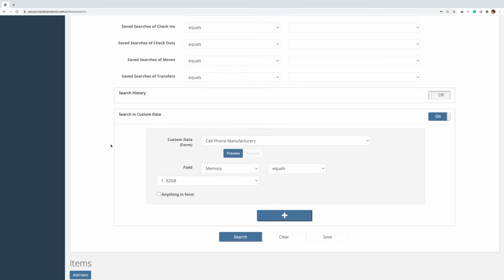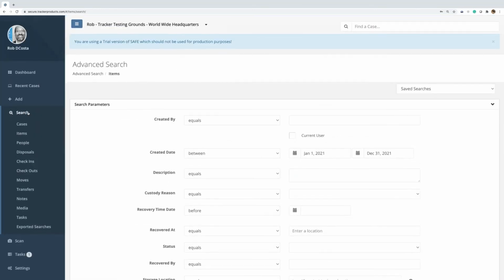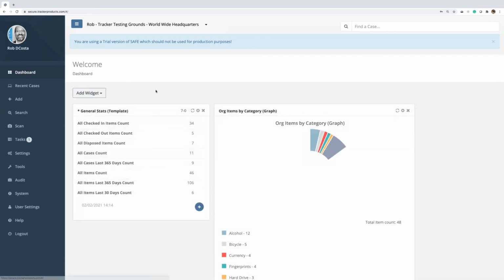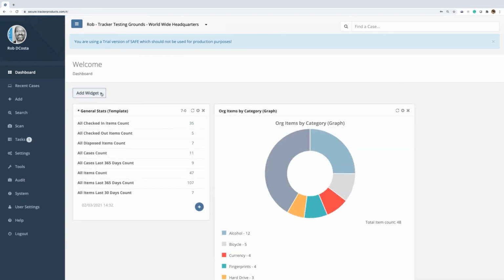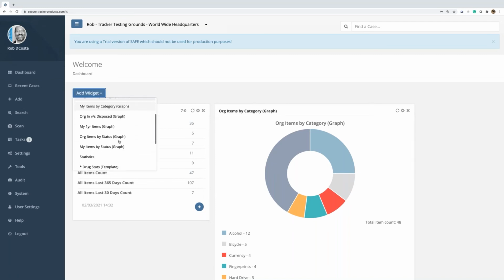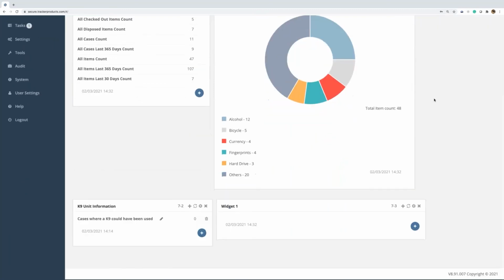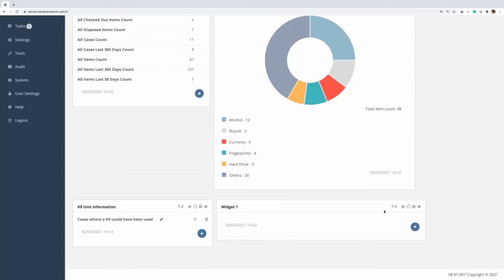And once you save those searches, you can then take those saved searches, go back to your dashboard, and go to your add widget box. And once again, I want to get statistics on something, so I'm going to scroll down and click statistics. That is going to put a blank widget box at the bottom of my dashboard, where I'm going to rename that by clicking the icon to the left of the X.